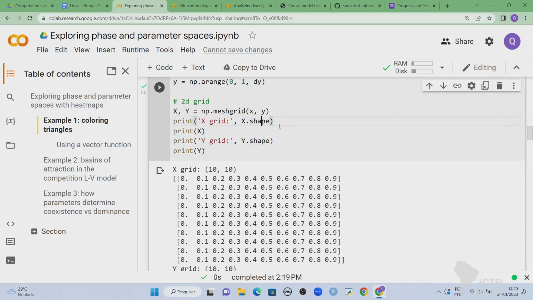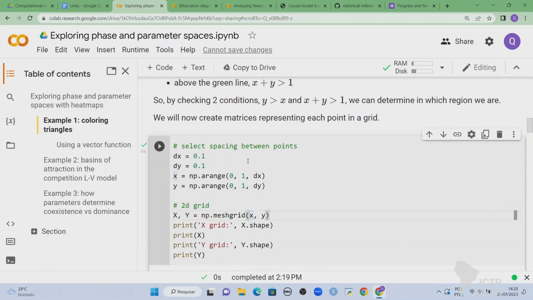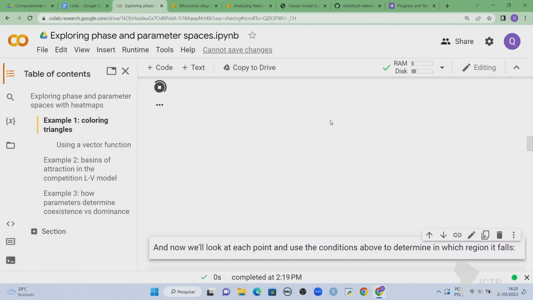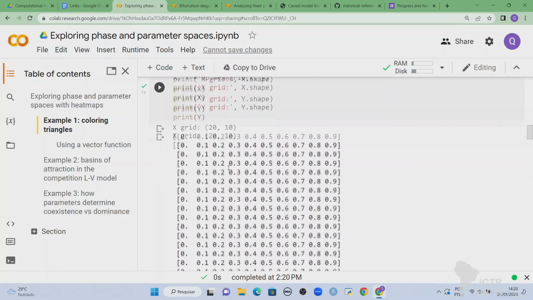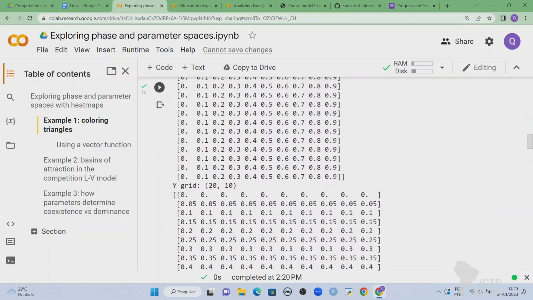So this is very useful because then we know how many lines, that is the first number, and how many columns. And of course, the two of them have to have the same shape. So if I go here again, and I divide dy by 2, I have now shapes that are 20 lines by 10 columns in both arrays, you see?